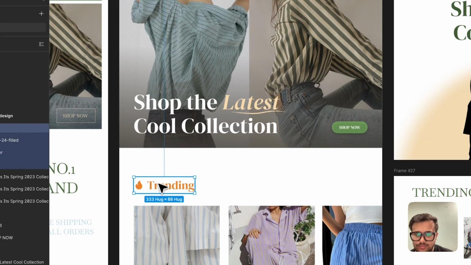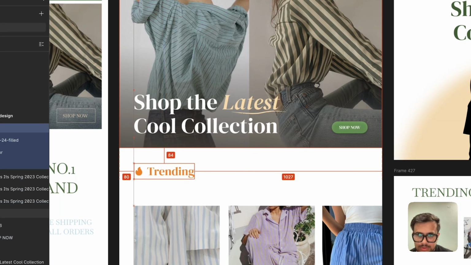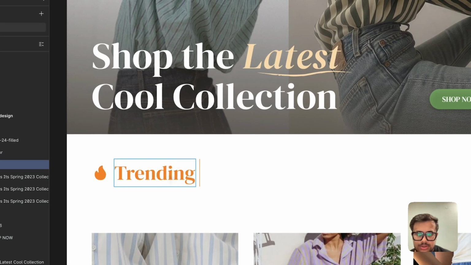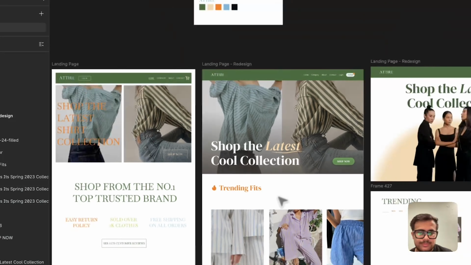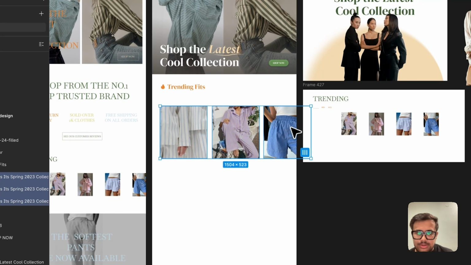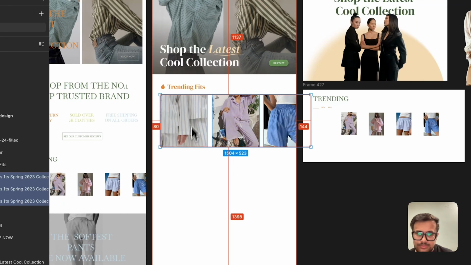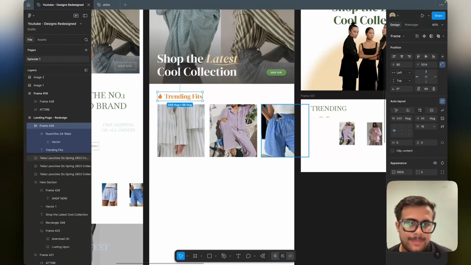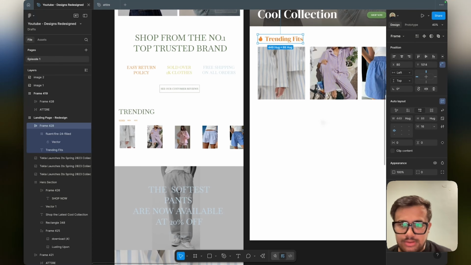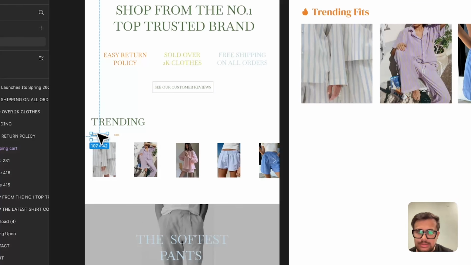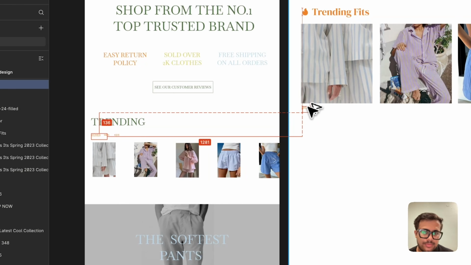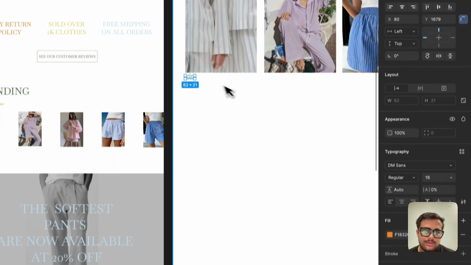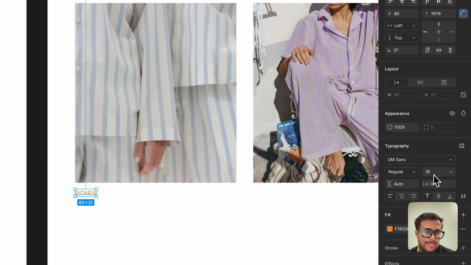Right. Okay, you can just have trending fits or that, I don't know, that's cool, right? And for the menu, okay, so she has some filters, menu, I feel like it's a category thing, right? Let's have that category part sorted.